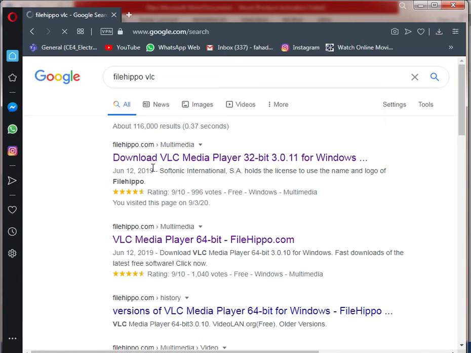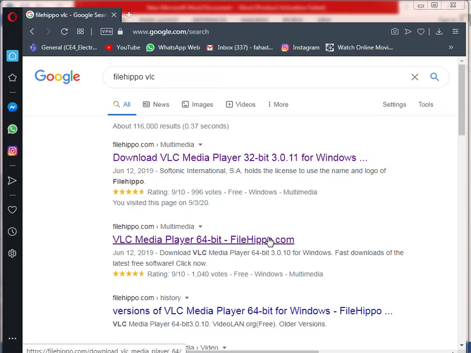Then click on it. There are two setups. One is of 32 bit and second of 64 bit.